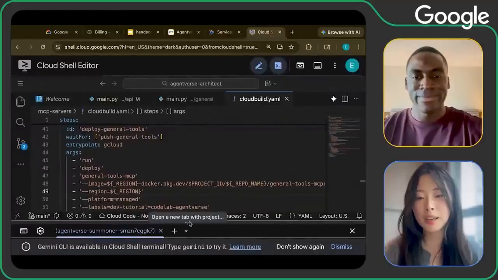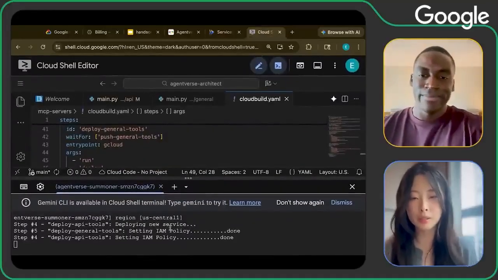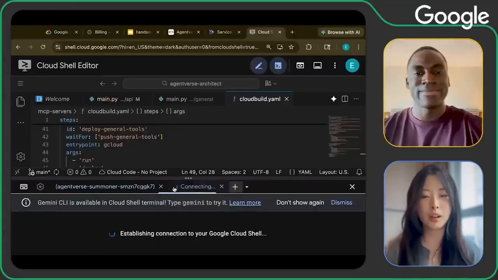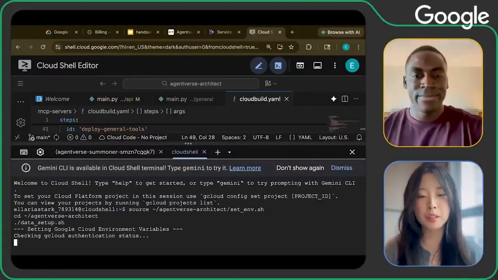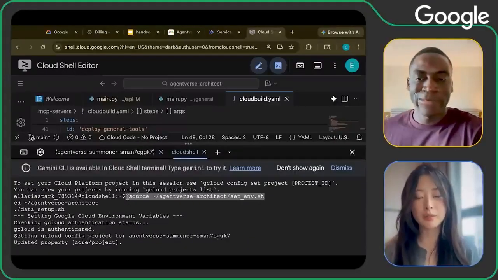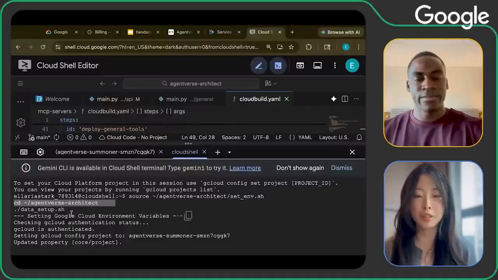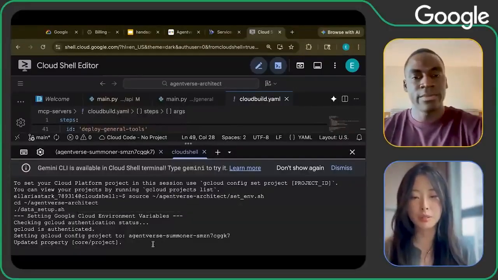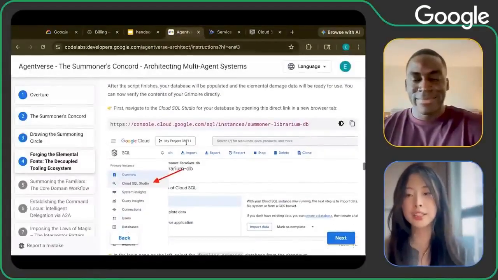I copy this and paste it to the terminal. Okay, it's still deploying. I'm going to open a new tab and paste it over here. Basically, it will first activate the environment for me, and then go to our project, and then run the script to set up so that we can use the MCP Toolbox.